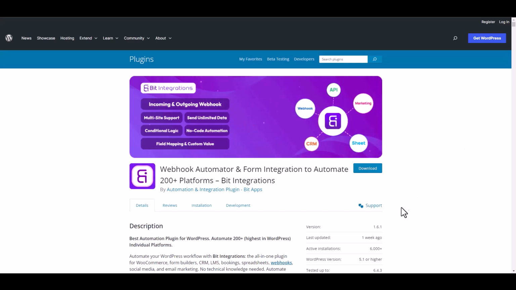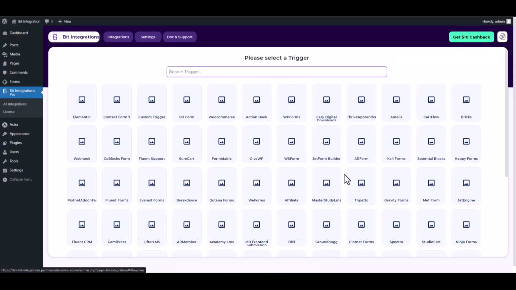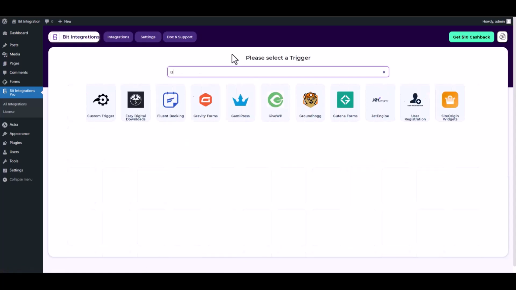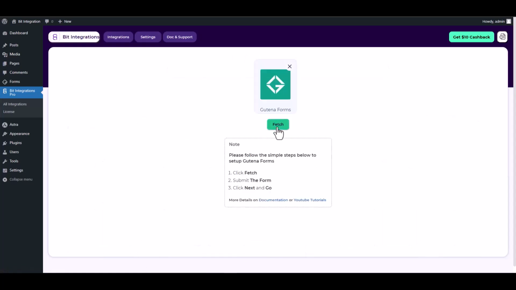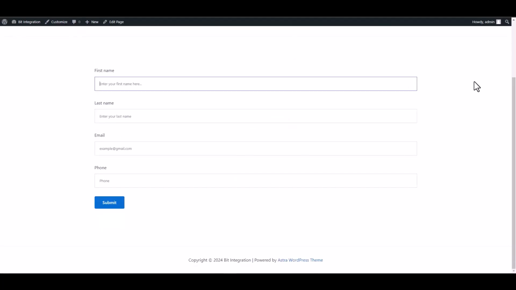I am utilizing the Bit Integrations plugin to establish a connection between these two platforms. Let's go to the Bit Integrations dashboard. Create integrations. Search and select a trigger, Gutena Forms. Now, click on the Fetch button. Go to your contact form site and fill it out to retrieve the Gutena Forms.